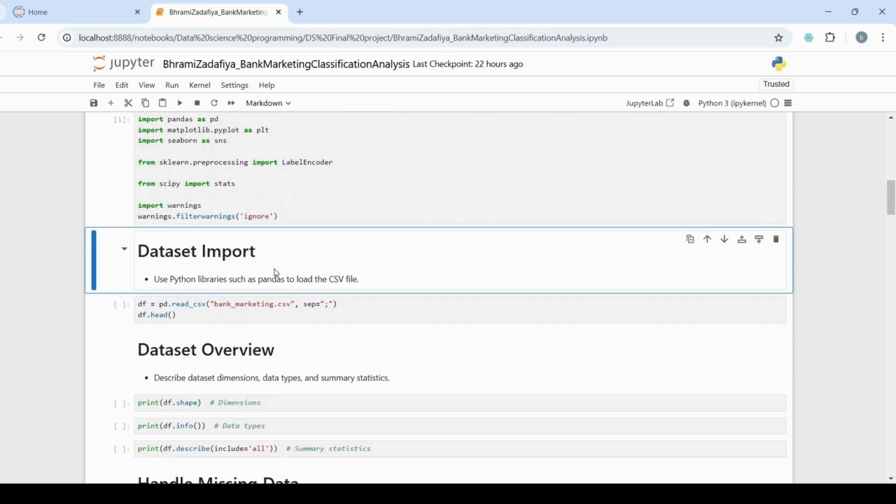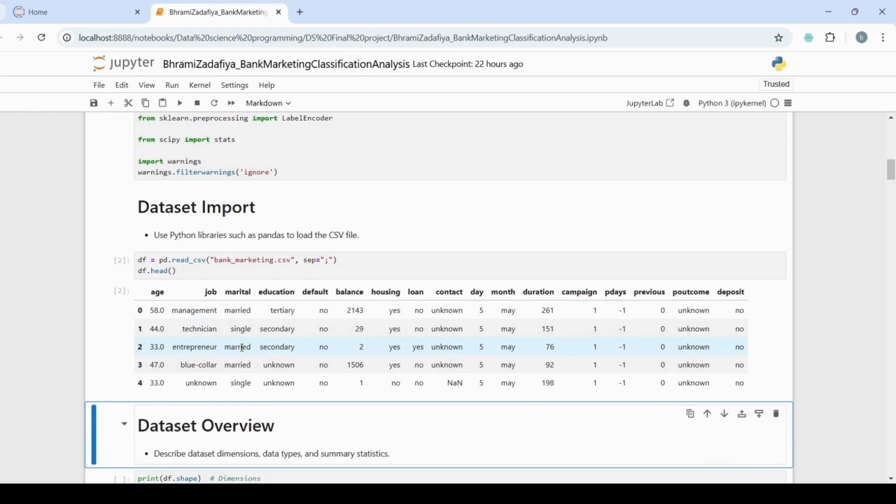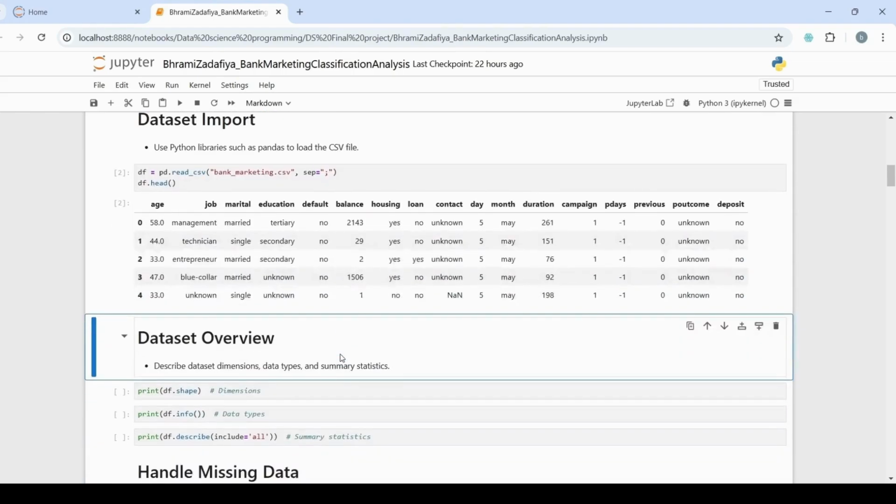I have used pandas for importing the dataset. pd.read_csv is used to load a CSV file into a pandas data frame, and df.head is used to show the first 5 rows of the dataset. It helps us quickly verify whether the file was loaded correctly or not. Here we can see that our file is correctly uploaded.